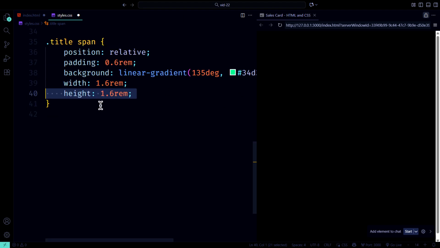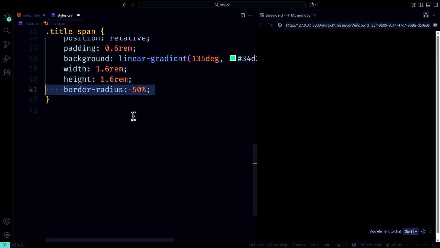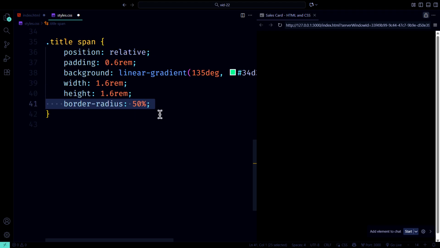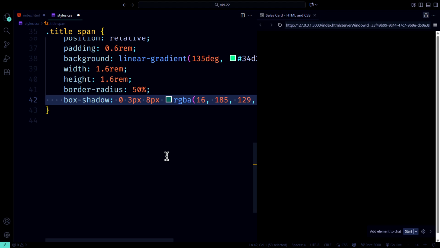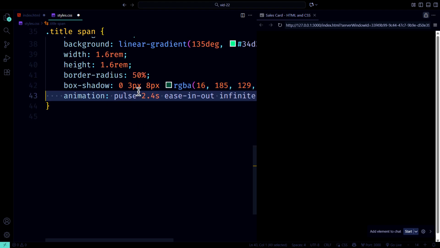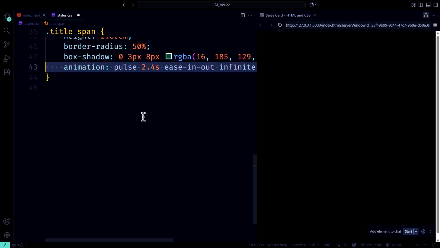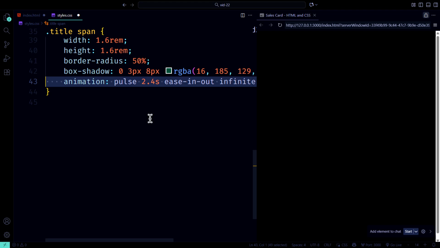We also set a width and height of 1.6 rem and border-radius 50% to make the span a circle. The box shadow 0 3px 8px rgba(16,185,129,0.35) adds a subtle shadow around the span, and there's an animation called pulse that makes the span gently grow and shrink, creating a pulsing effect.